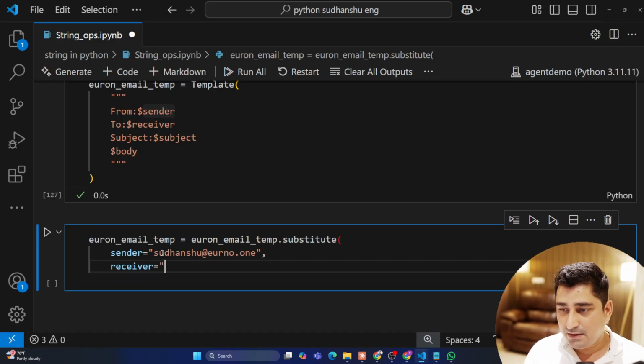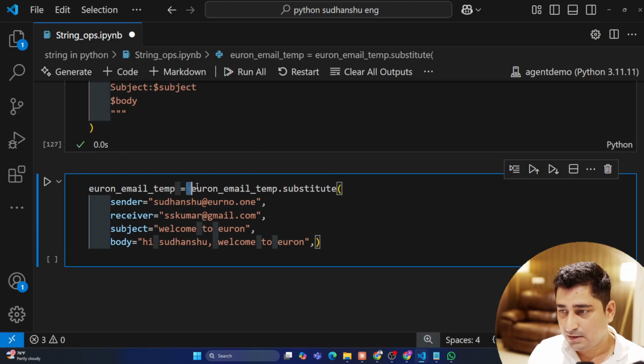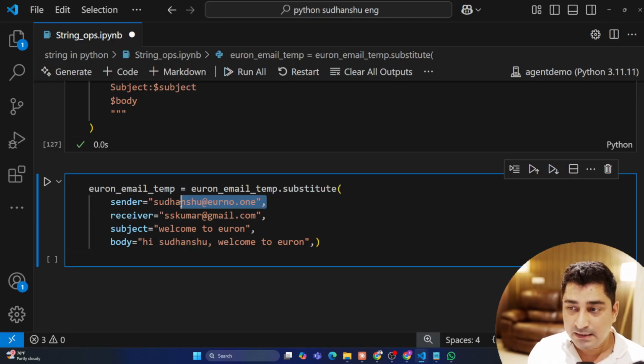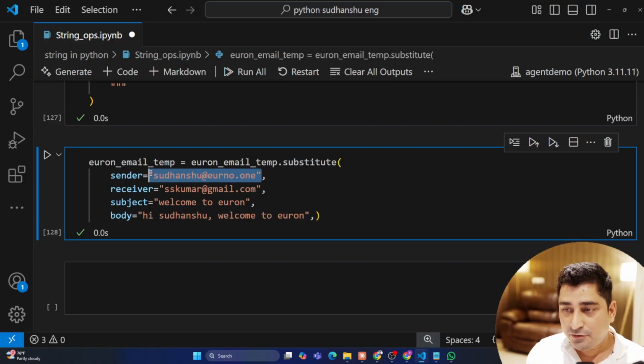Now, what is the receiver? So receiver, I'm going to give as sskumar@gmail.com. And then I can create a subject, welcome to Euron, and then body, Sudhanshu, welcome to Euron. And then I can close it. So this is going to be my substitute, and this is going to be my data. Now this data, I'm trying to hard code it. But yeah, this data I can even make dynamic.